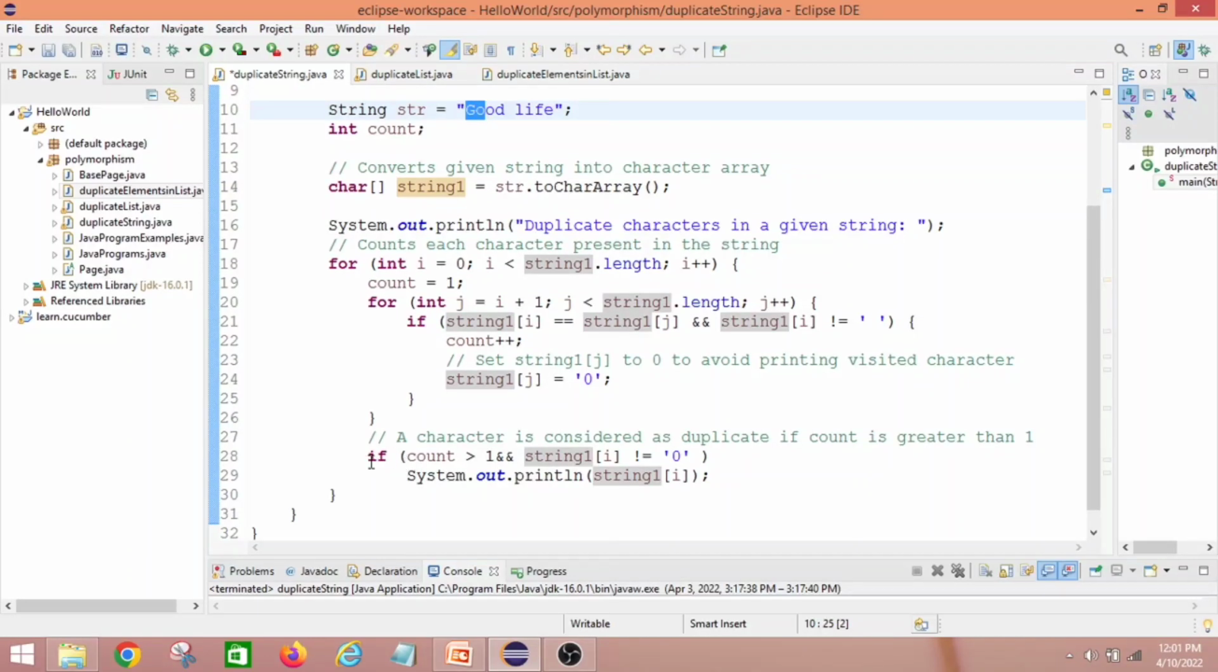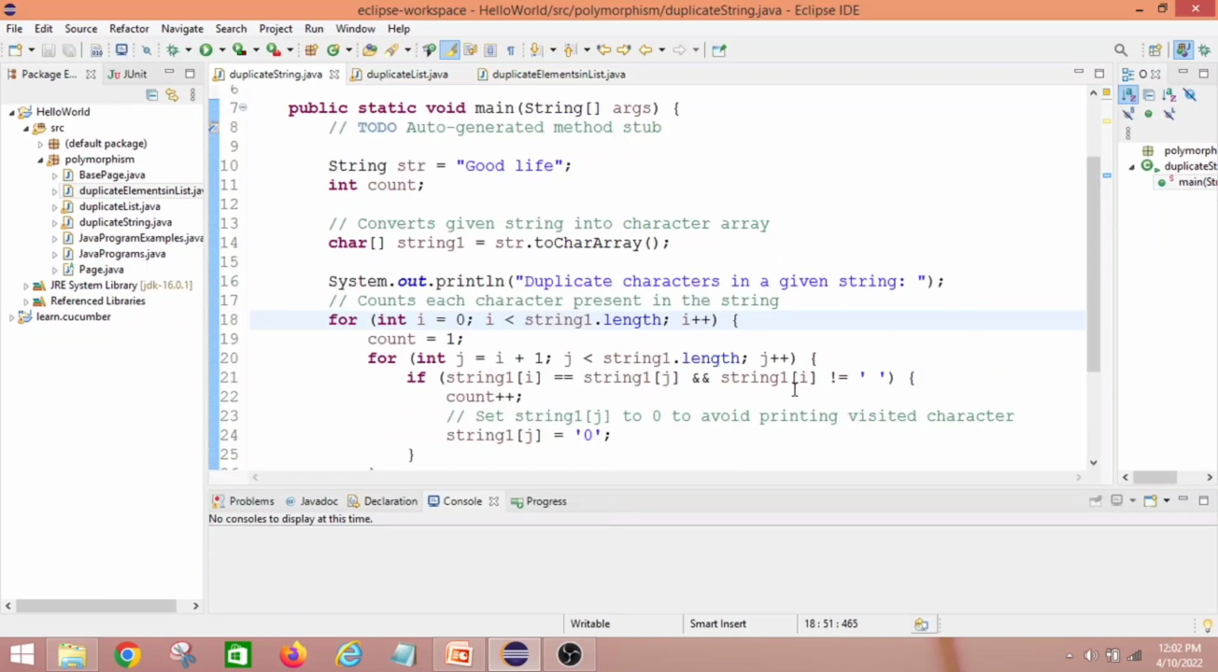And finally, we are checking if count is greater than 1 and string of i not equal to 0, then it will print. A character is considered a duplicate if count is greater than 1. We have already discussed that only if the character is equal, the count is incremented. So if the count is greater than 1, obviously the character is a duplicate one. So this is the program to find out duplicate characters in a string.